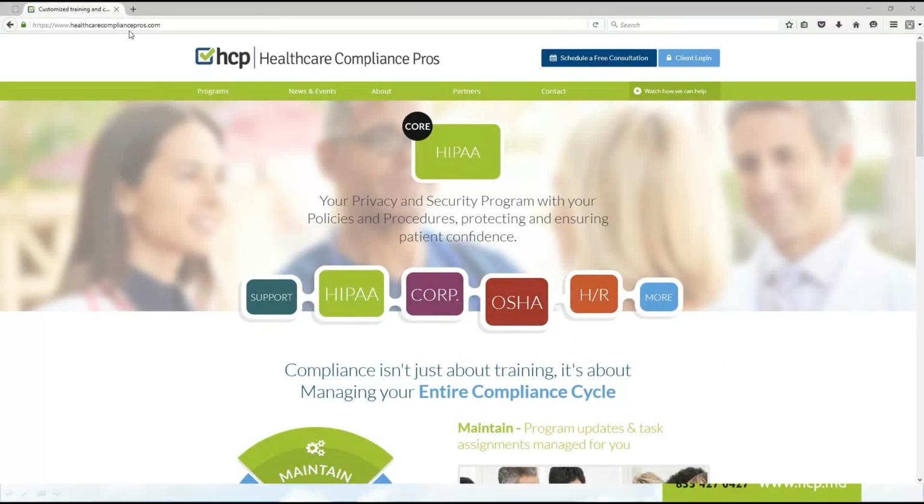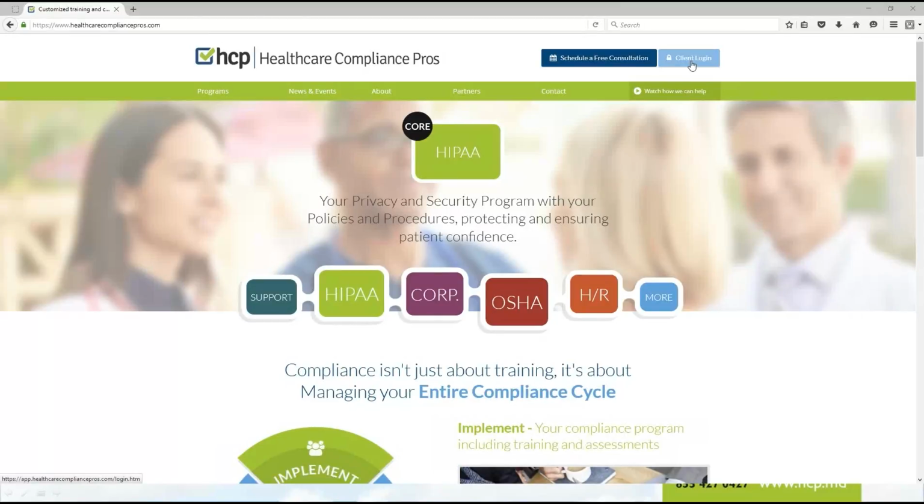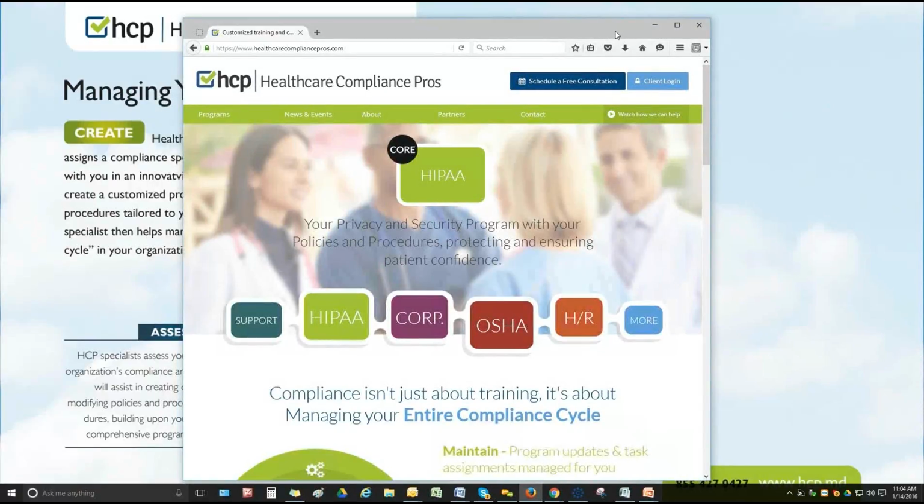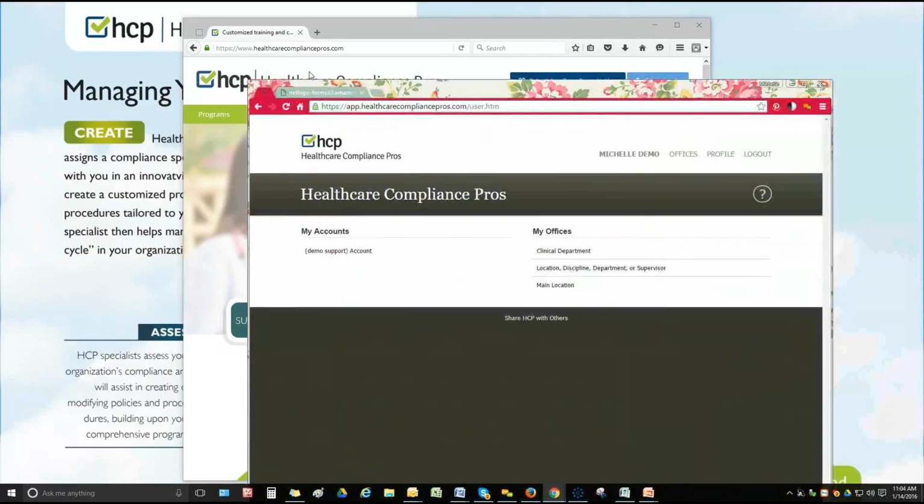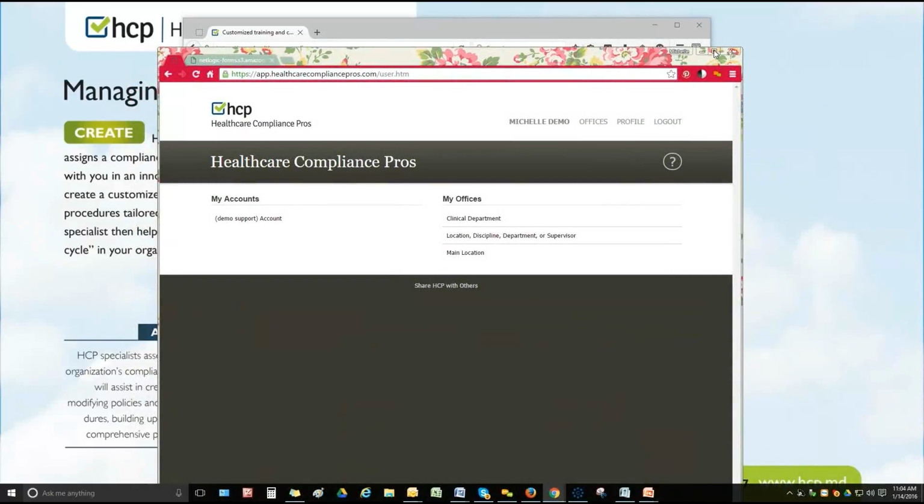So you'll go to healthcarecompliancepros.com, or you can simply type in hcp.md. Once you get to this point, you'll want to click the blue login. And once you log into the system, let me pull up the regular website, and this is what you'll be seeing.